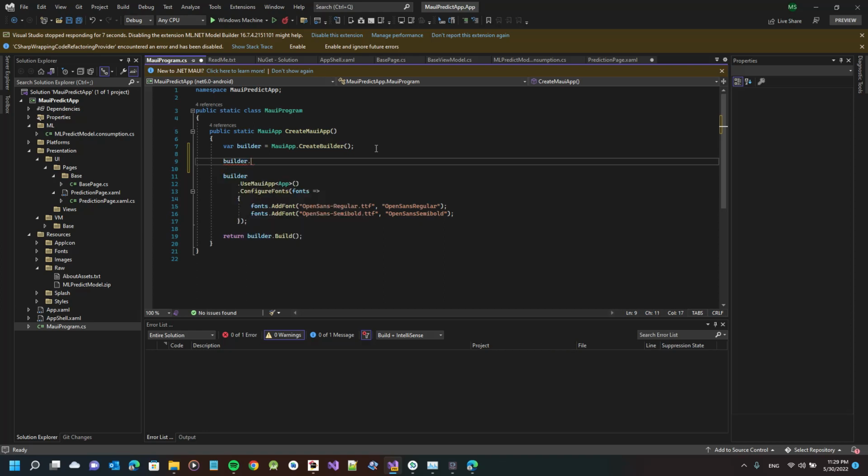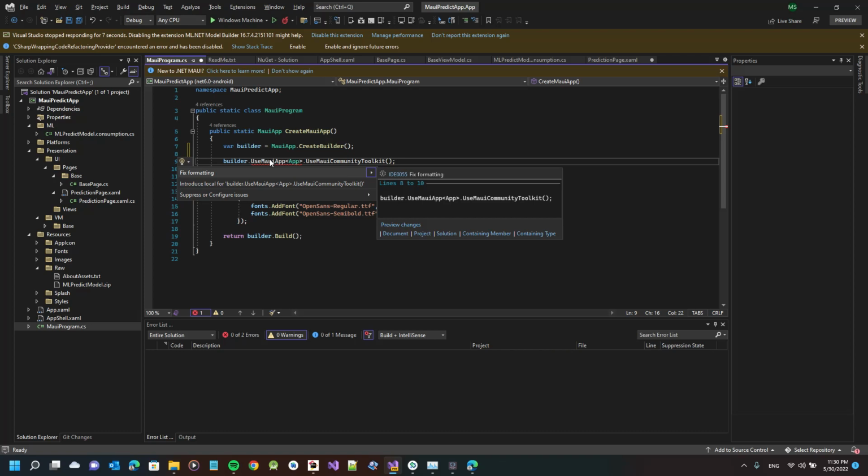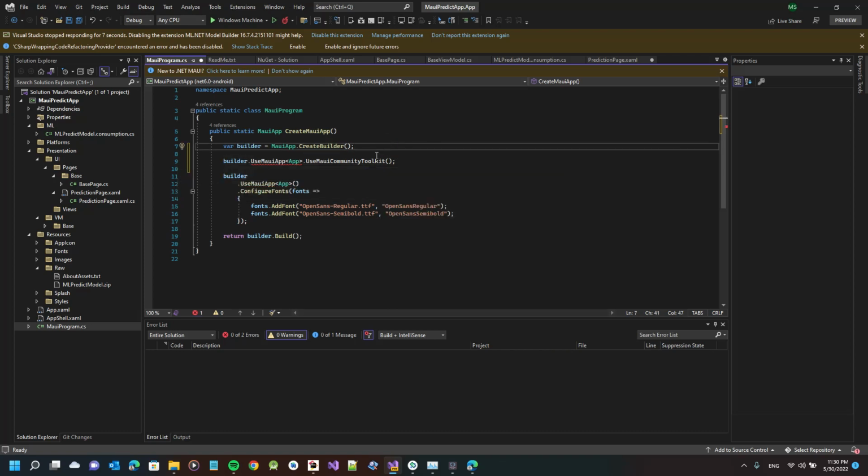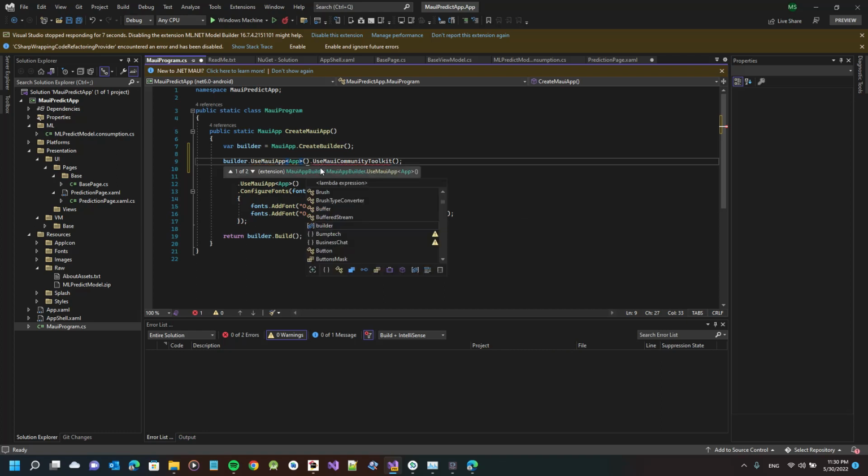All you need to do is just register it on the builder. So builder, then we should say if we want to use this app with community toolkit. Now UI community toolkit. And I think that it is.